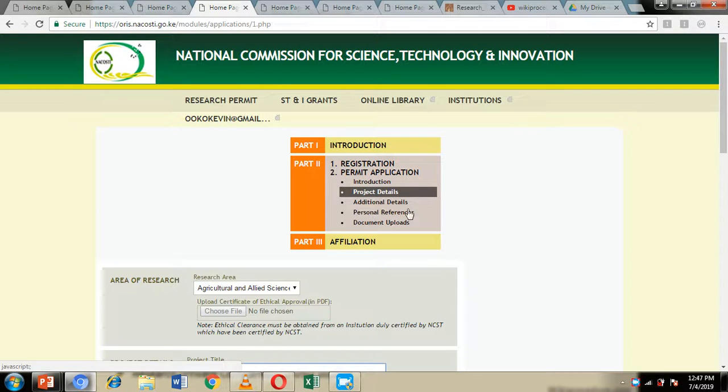You'll be asked for additional details, personal reference. Upload the progress report, and the letter from the sponsor. Upload a letter from the affiliating institution endorsing the extension. After that, an email will be sent to your affiliating institution, or they will be contacted so that they can vouch for and validate you, so that your application for extension can be approved.